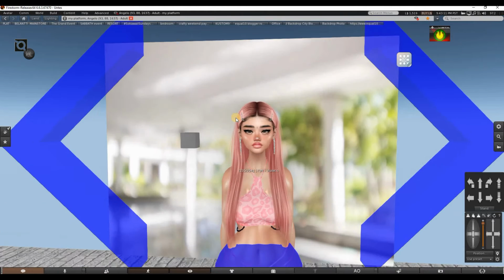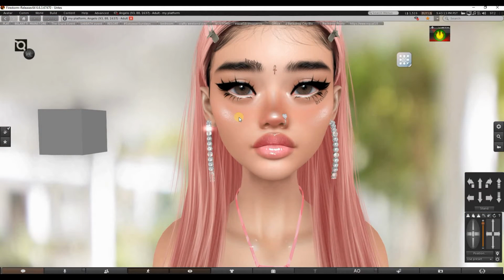Open your GIMP or whatever you want to use. I'll also put a link for GIMP in the description below.